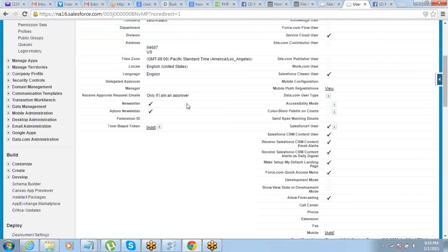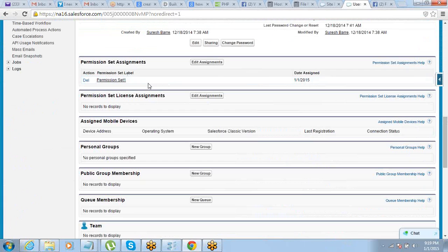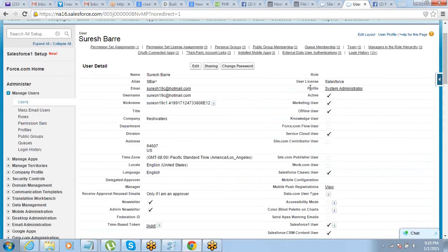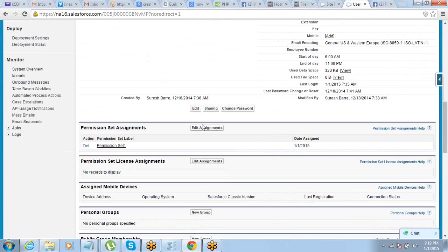So now this user has the additional permissions of this permission set, in addition to whatever permissions he has got from his profile. Whatever is in the profile is there, and this is the add-on part. So you can give multiple permission sets to the same user.